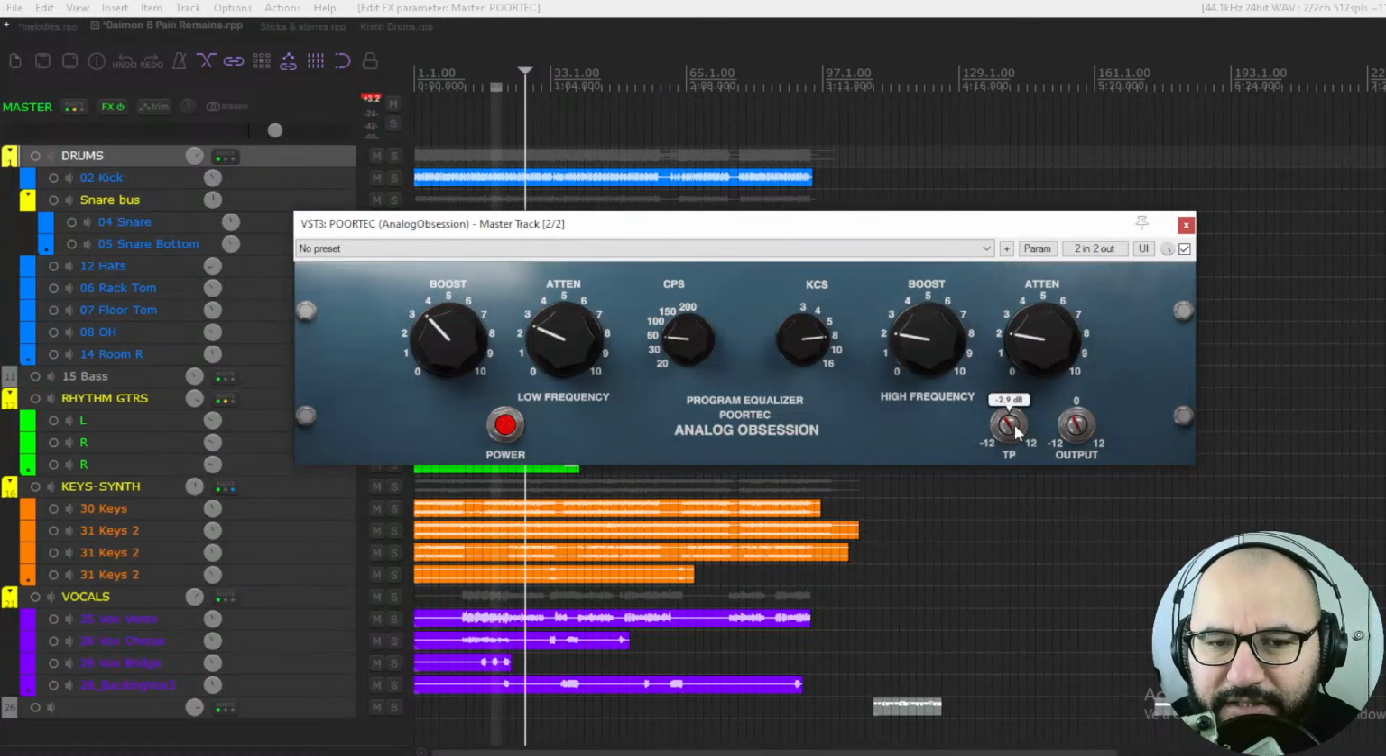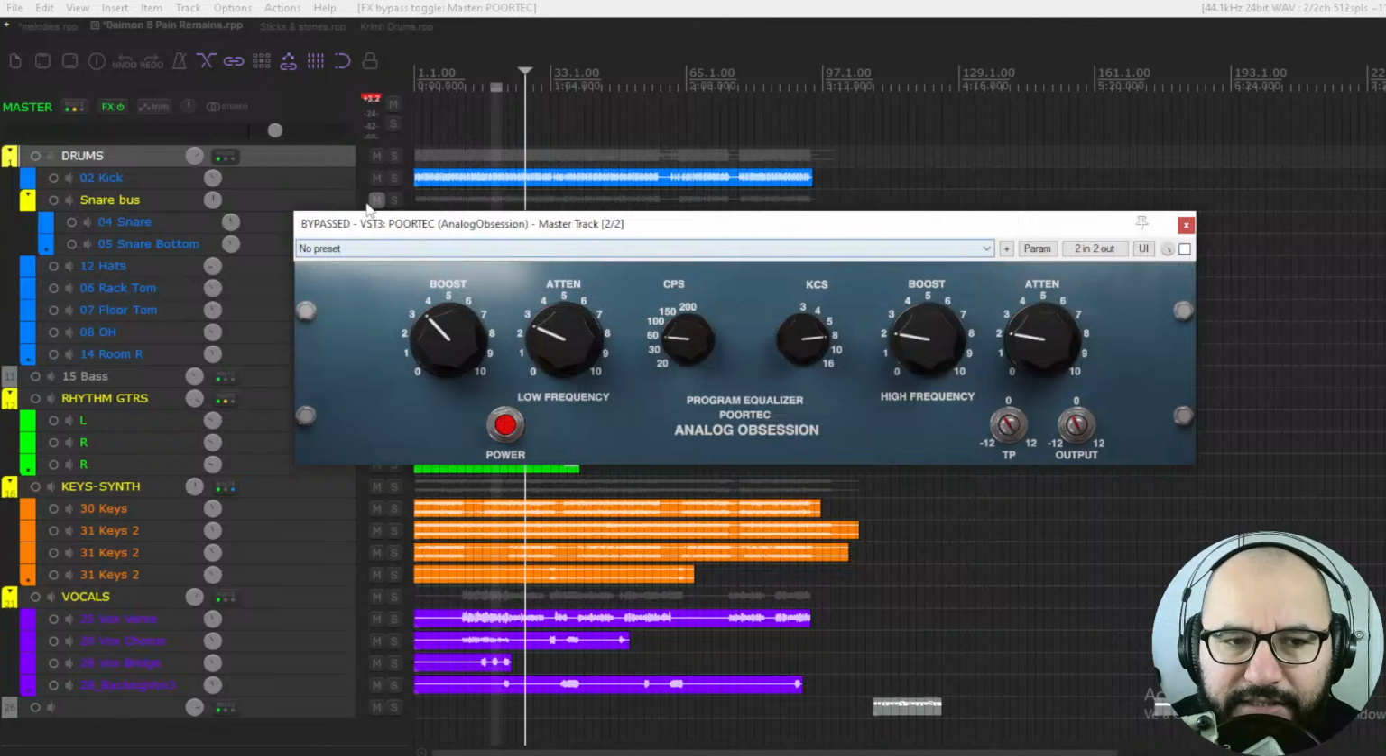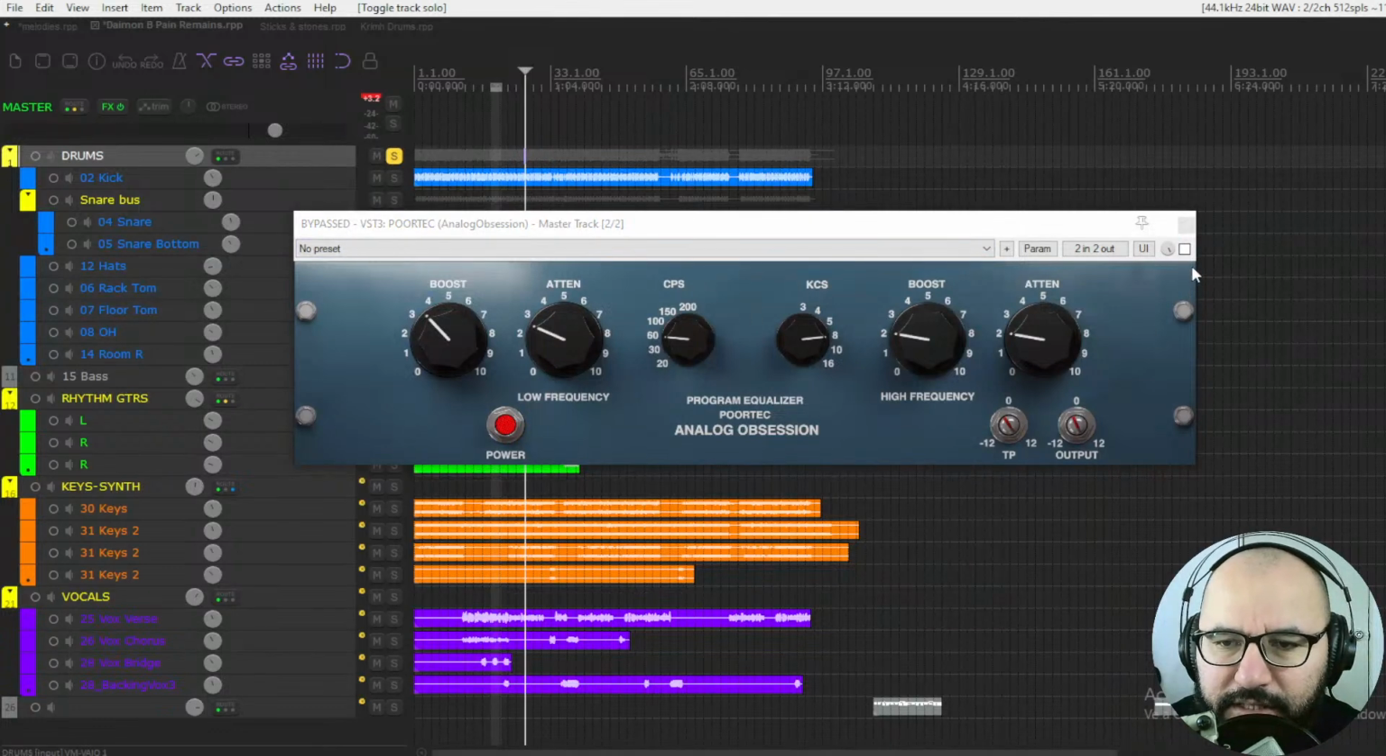Yeah, the saturation in this one is very, very cool, very musical. Let's also test it on individual drums. So boost and attenuate, 60 and 8K, let's see.